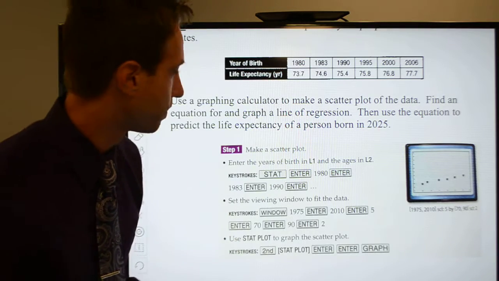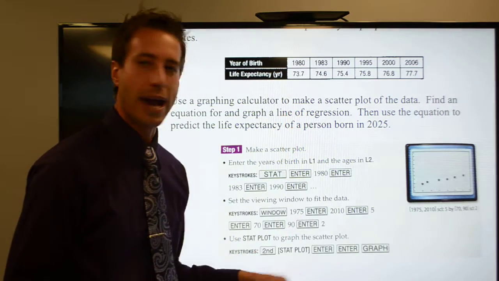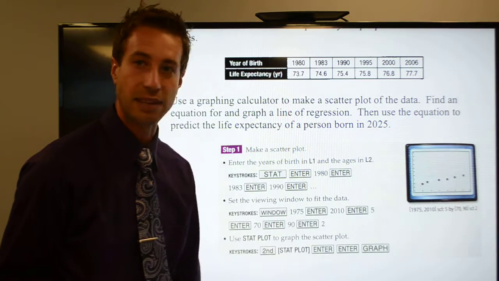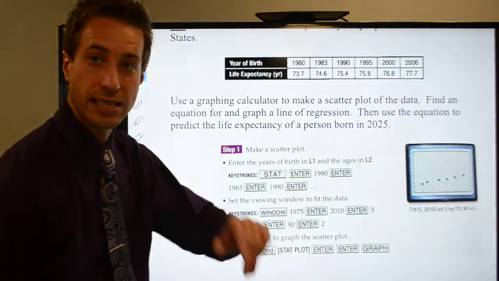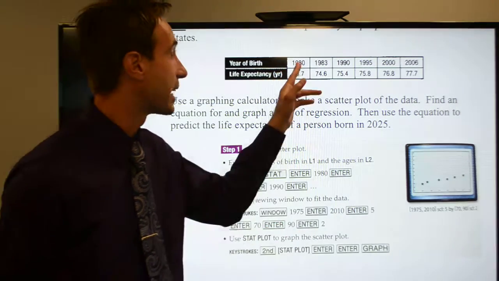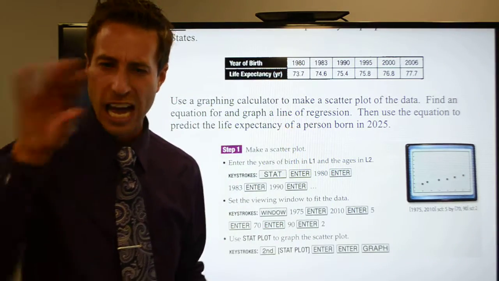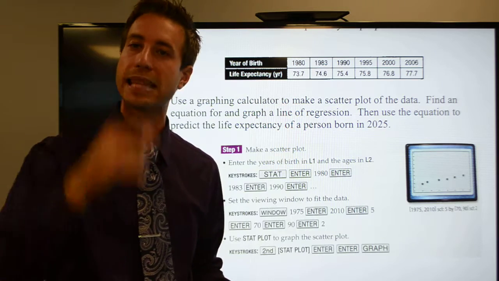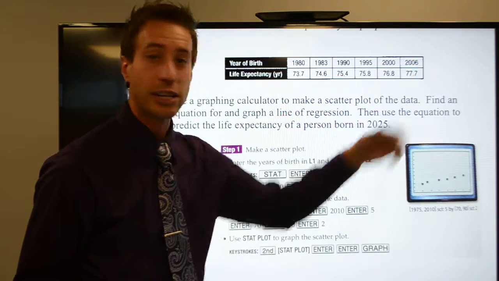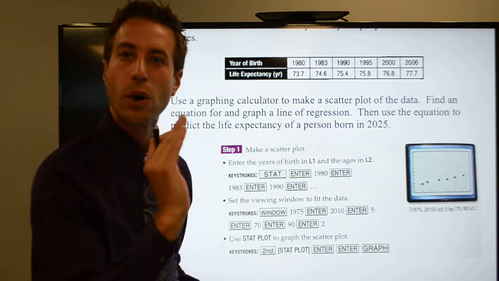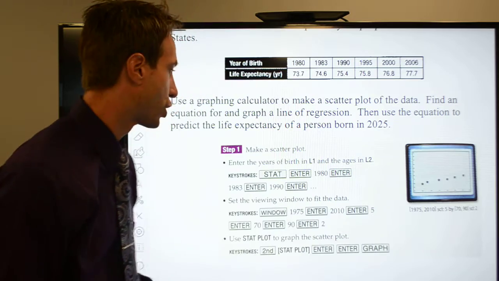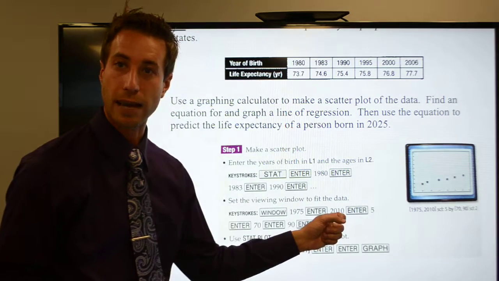You're going to go ahead and change your x-min value to 1975, and hit enter. Why 1975? Well, it's a little bit below 1980. And since 1980 is going to be a data point for me, I'll go just a little bit below it so I know that data point will show up. My largest year is 2006, so I need to go a little bit above that so I know that data point will show up. So go to 2010.